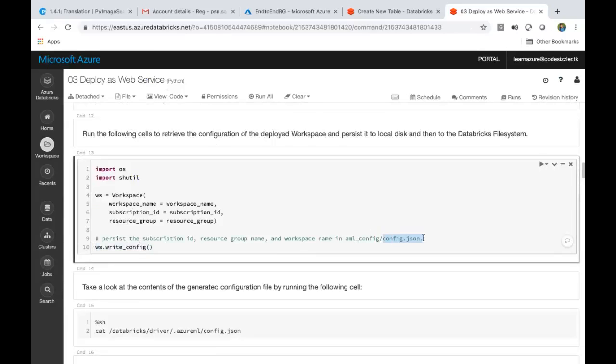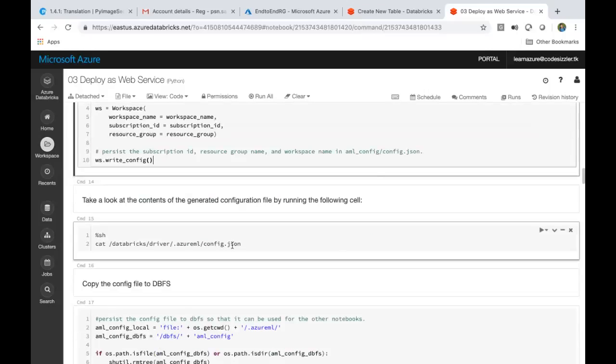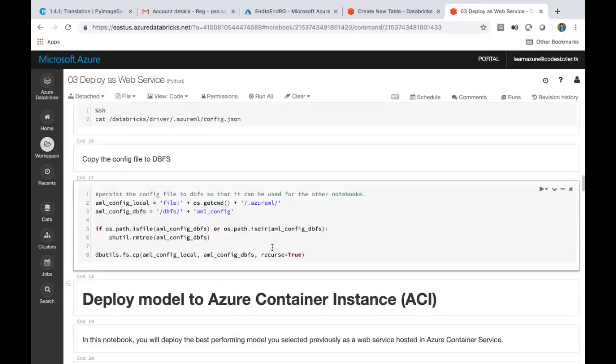When I say ws.write-config, it creates a file inside your AML config that is giving you a config.json file. I'll show you that also. Inside this will contain the information of subscription, workspace name, resource group name, and all these things. So this is what it looks like. And then this all will come back later on.